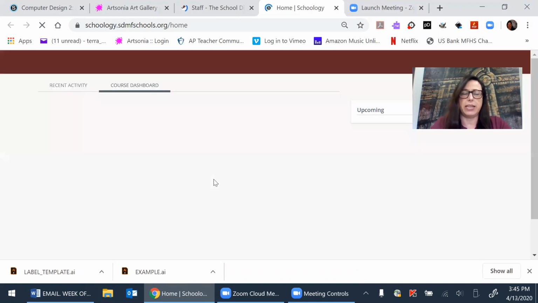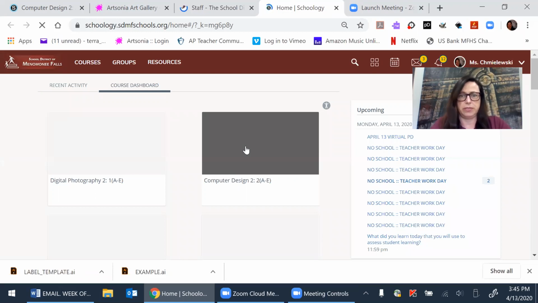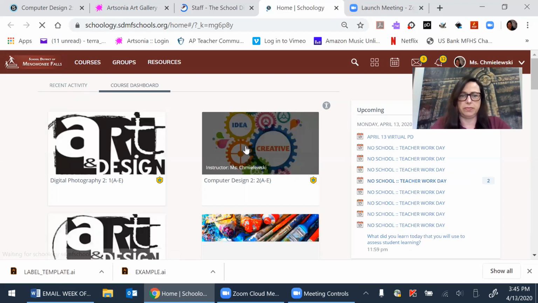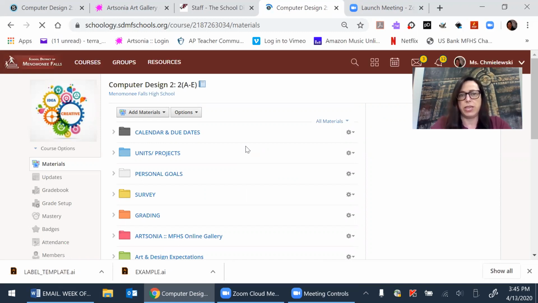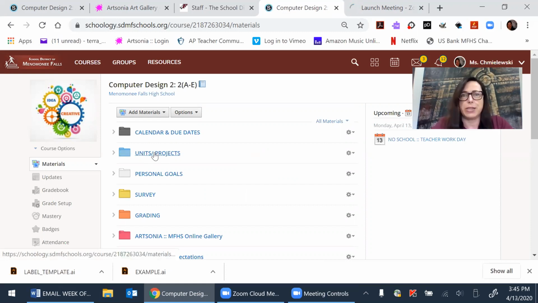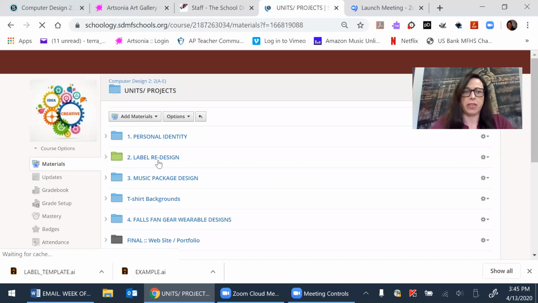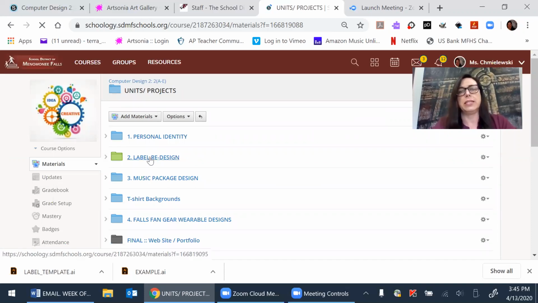When we're at Schoology, I need you to go to this course, which is Computer Design 2. And when you are there, you'll notice a couple of different things that I've started to add in. The calendar and due dates, we are trying to stay as close as we can to the calendar that we had presently and before COVID-19. Please go to the blue folder labeled Units and Projects. And please go to the green folder labeled ReDesign.